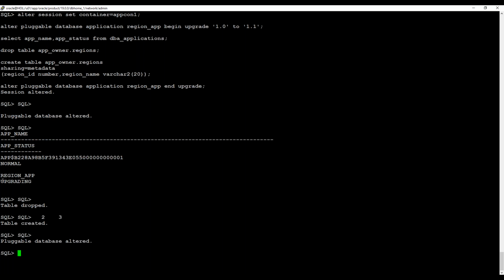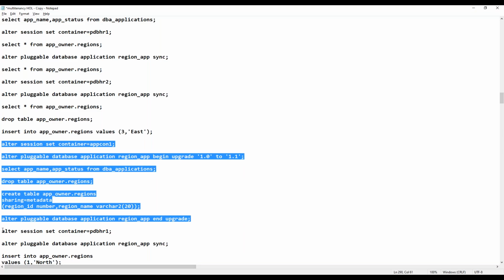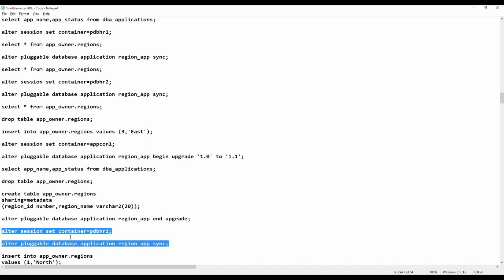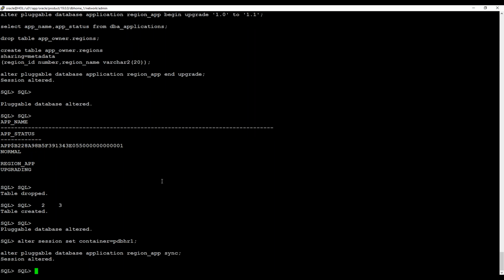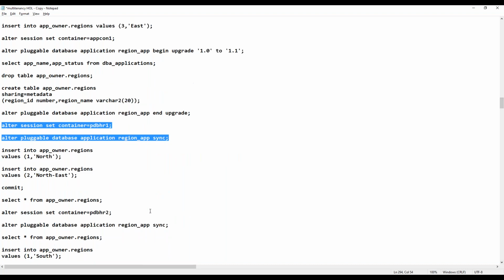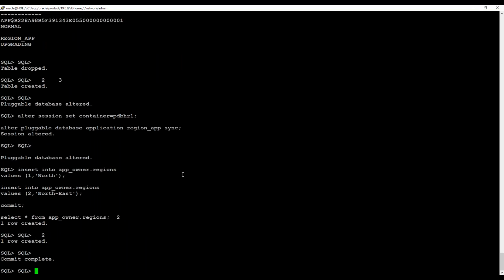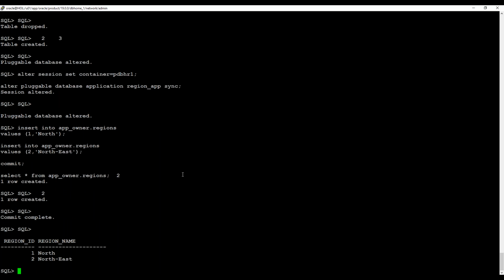Okay, so you can see upgrading here, table dropped, table created. So now I'm going to again synchronize the application with my pluggable database, PDB HR1. And now what I'm doing in PDB HR1, I'm inserting some data. So early on, we could not insert any data, but now the sharing is only related to metadata. So that means the structure of the table is going to be the same, but each pluggable database can have its own individual data.